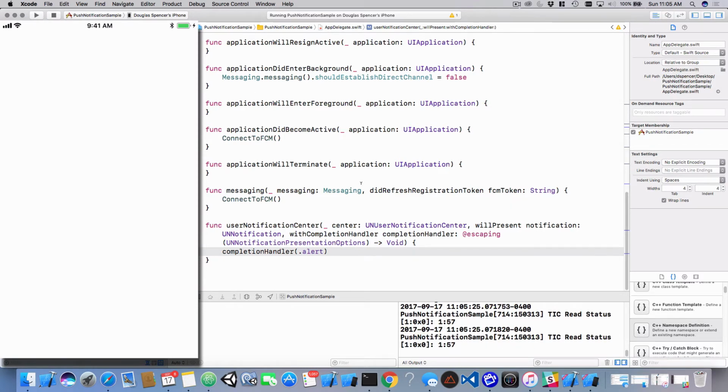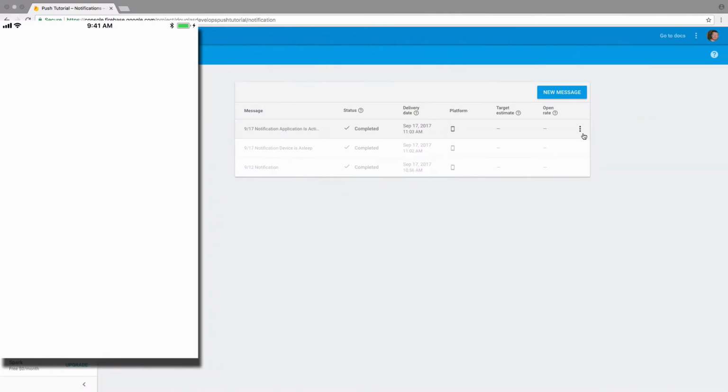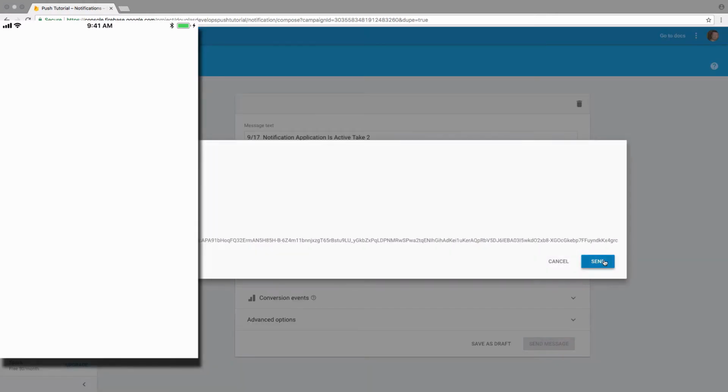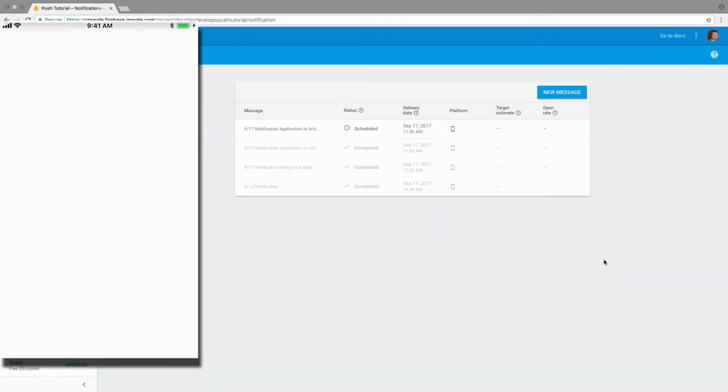All right, so this is deployed to the phone now. So I'm going to go back into my notification console, and I'm going to duplicate this notification. And here I'm going to say notification application is active, take 2, because we just made a change, and I want to make sure that we see the difference. And so then if I say send message and send again, we'll now see that my notification is delivered while the application is in the foreground, which is great.